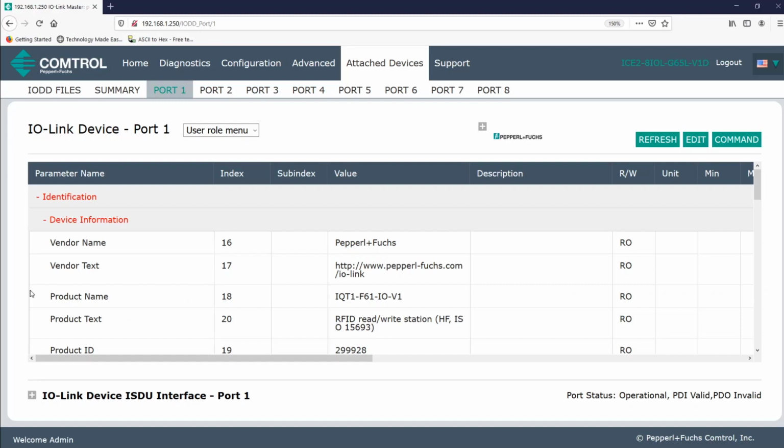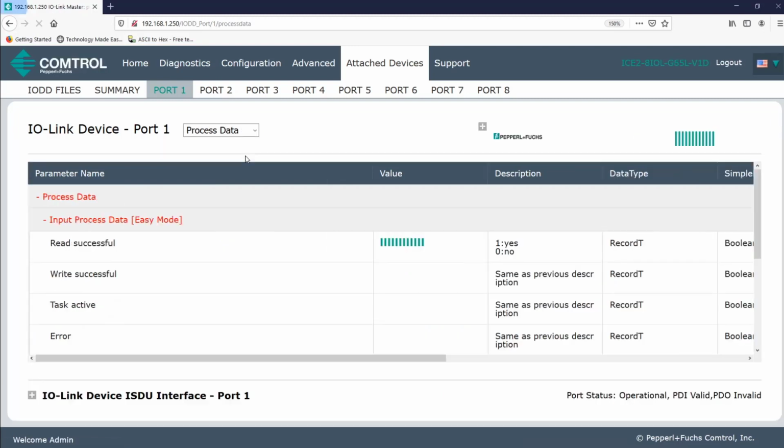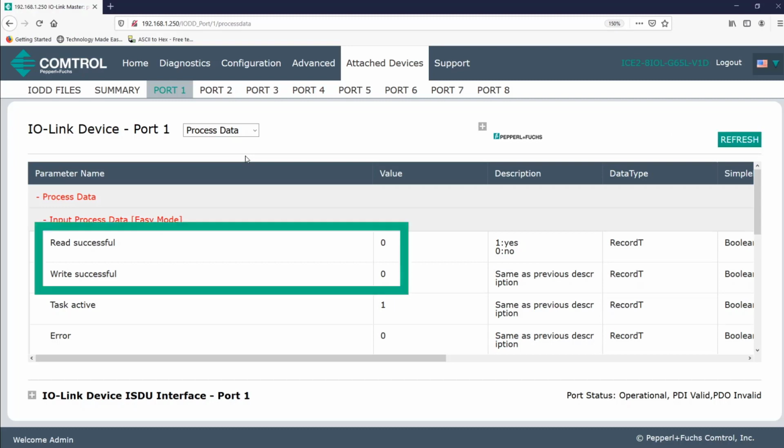So speaking of process data, where is it? Well, I'll go to the dropdown and select process data. Take note that 1 equals yes and 0 equals no. Now what is shown is correct with my current setup. 0 reads and 0 writes. There has not been a read or write done.